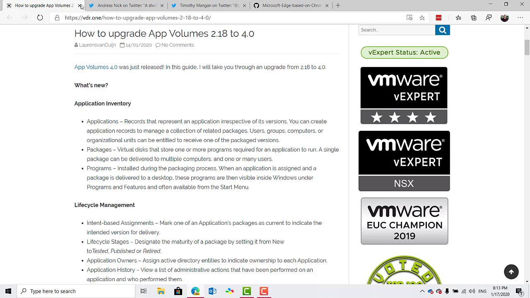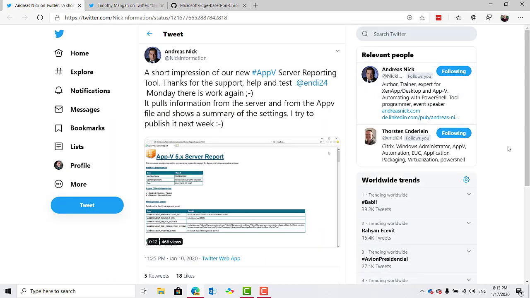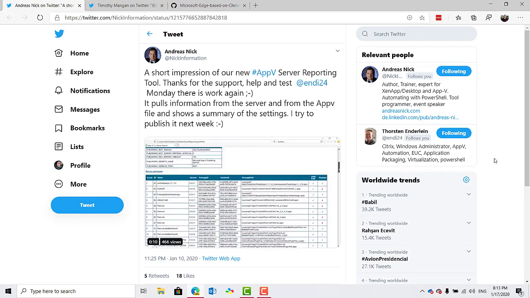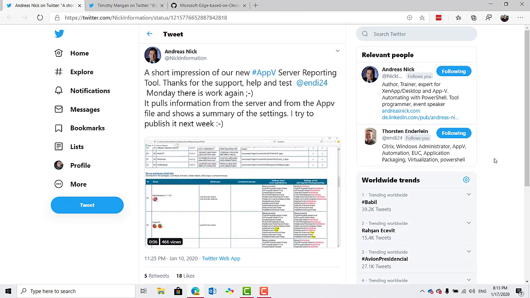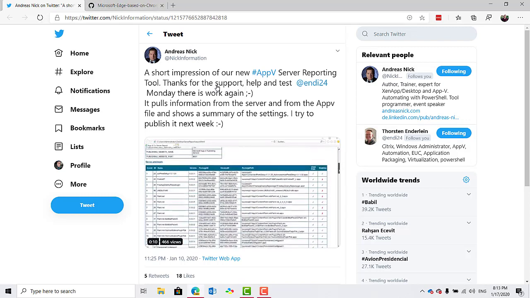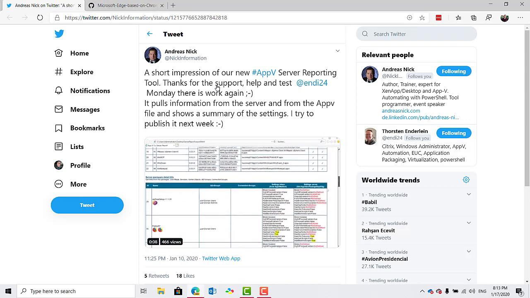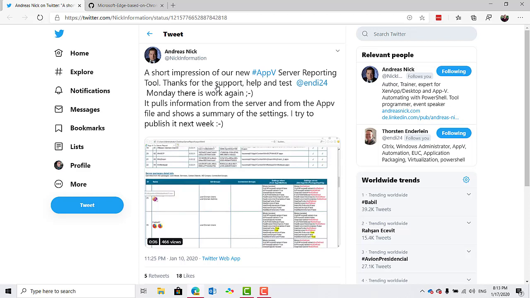Andreas Nick shared a new App-V server reporting tool that looks pretty slick. It pulls information from the server and from the app.v file and shows a summary of the settings. This could be cool for those who deployed App-V without the reporting services server, which is how I always deployed 5.x because I didn't like the maintenance of the additional server, and also for what little was gained with the reports, it just wasn't worth it in my opinion.